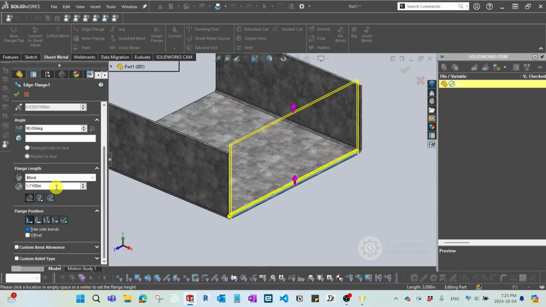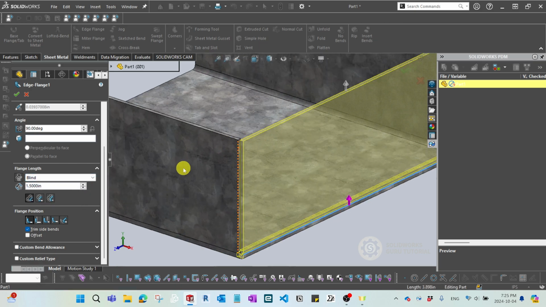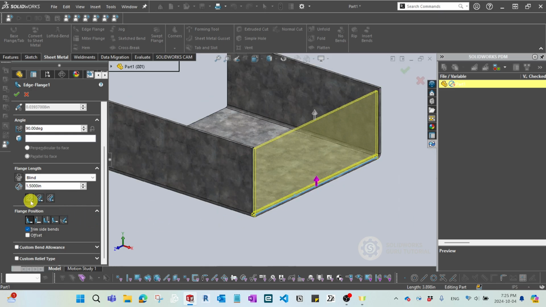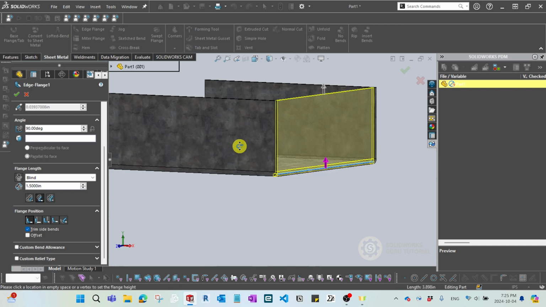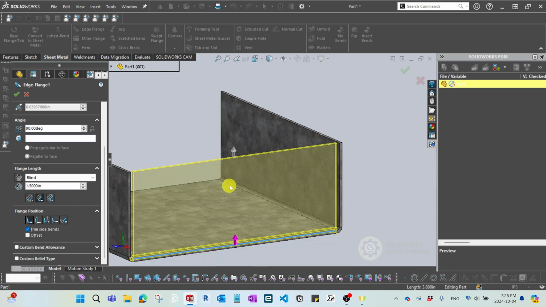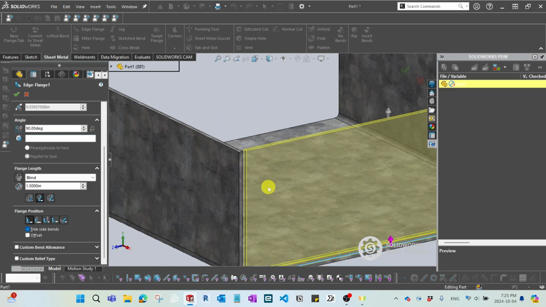If you scroll down there is a flange length, and this is where you can manipulate the length of it. Then there are 3 different options: the outer virtual sharp, the second option is inner virtual sharp, and the last one is the tangent bend. Normally we use the outer virtual sharp a lot, but if you click it, it's a little bit extended, but it doesn't really matter whichever you like.